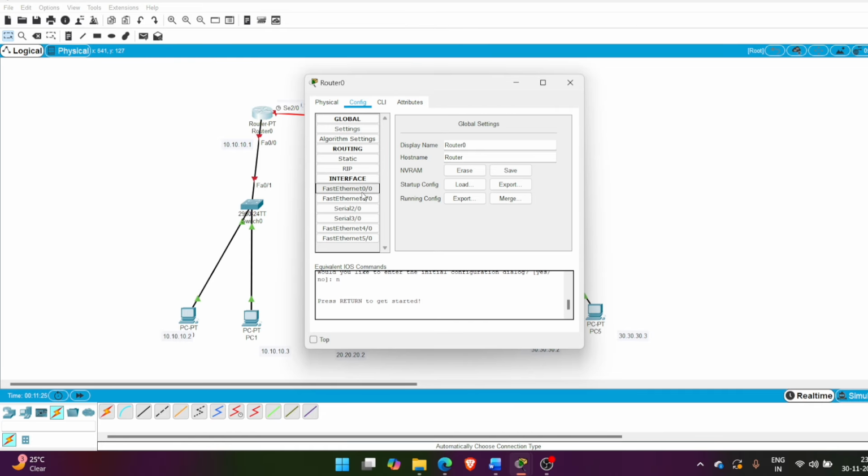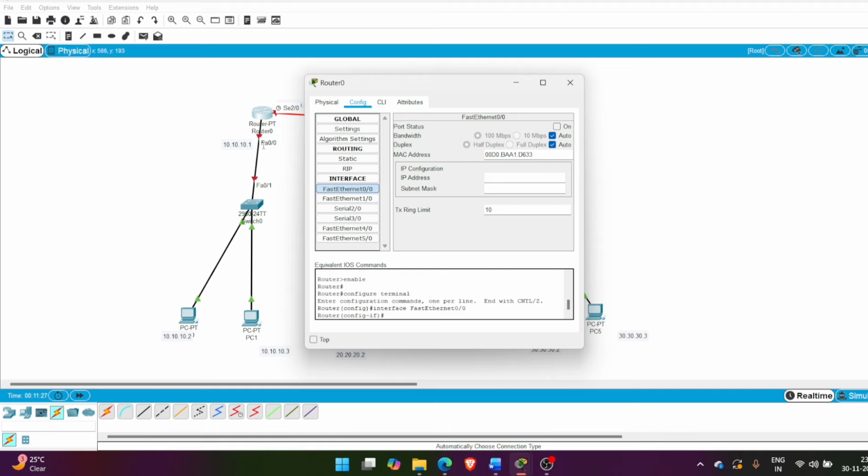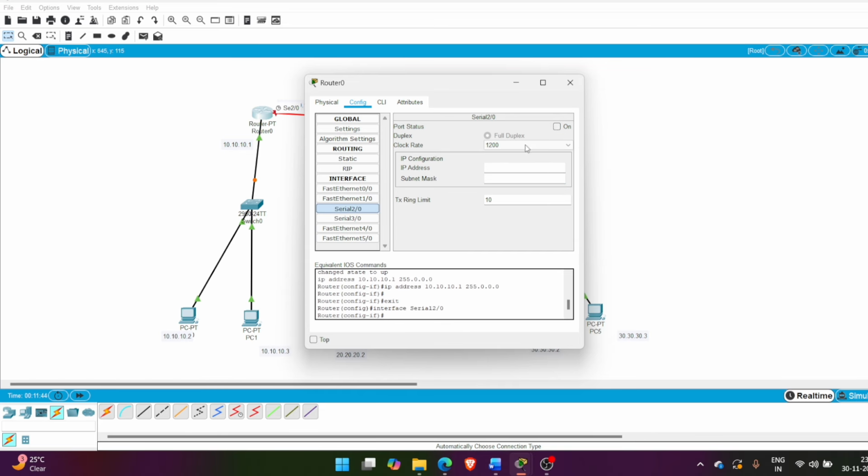Okay, so यहाँ नीचे ये वाला जो हमारा नेटवर्क है उसका जो IP एड्रेस है वो 00 है. So we'll turn it on and we'll give the IP address which is 10.10.10.1. Okay, I'll take the subnet mask also. And then इस side में क्या है? Serial 20 है. Turn it on.